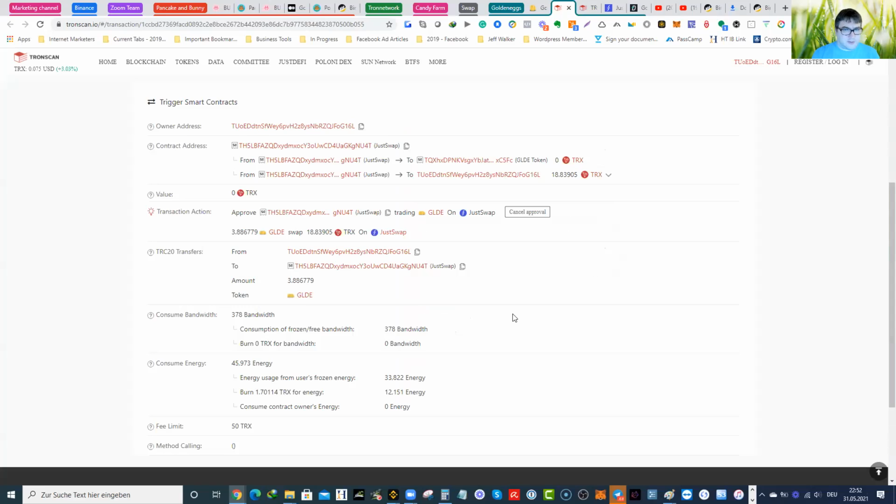And this is the swap, right? JustSwap. And the fee limit is set to 50 Tron. But you see that I spend about 1.70. So I need approximately 46,000 energy to not spend any Tron for the swapping. And that is one time, right? So the thing is to just collect the golden diamonds and golden eggs until you can swap it for free. Because if you burn Tron, it is not making any sense, right?